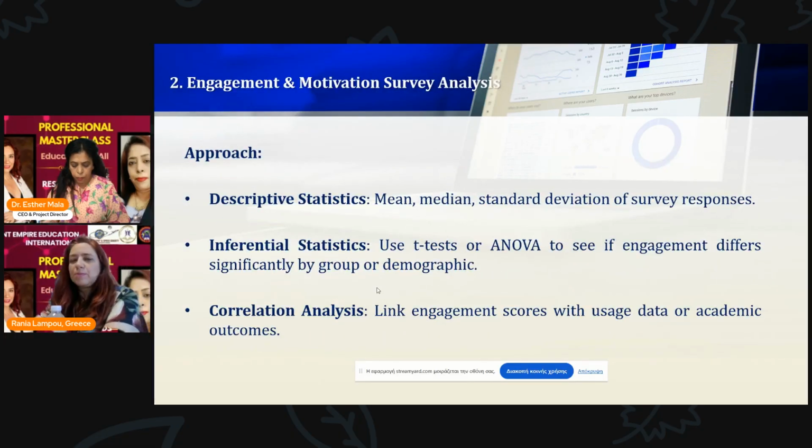For engagement, the purpose here, as I mentioned, is that we want to assess how students felt and behaved during the intervention. So the approach could be descriptive statistics, and inferential statistics using ANOVA tests to see if engagement differs significantly by group. A correlation analysis links engagement scores with usage data or academic outcomes. For example, does higher AI tool engagement correlate with greater score improvement?